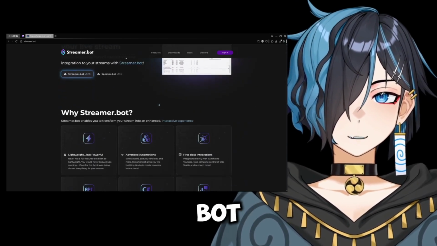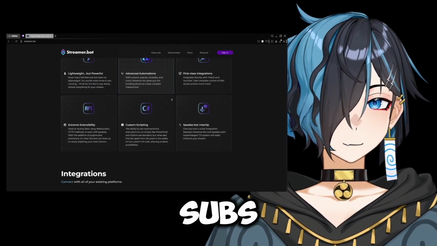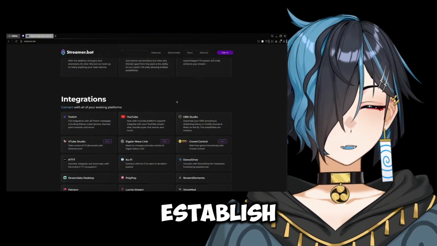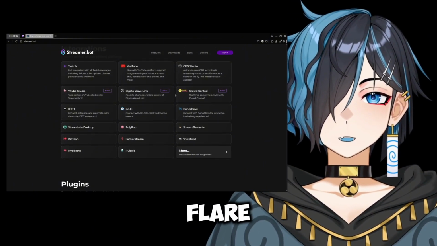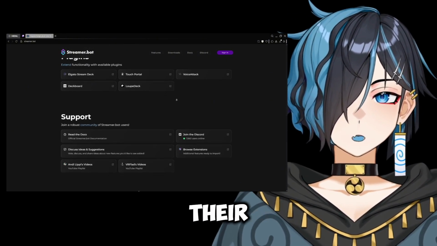With some setup, the bot can distinguish between normal chatters, subs, and whatever other roles you'd like to establish. This allows you to add an extra layer of flair to your channel with further incentives for their support.